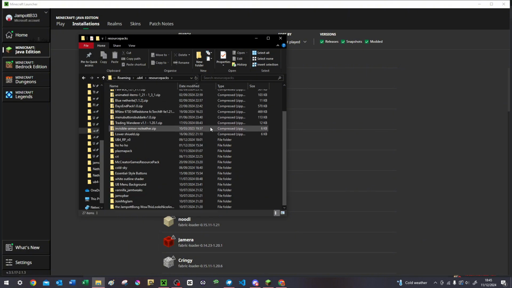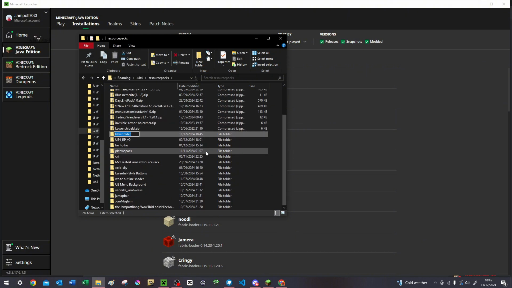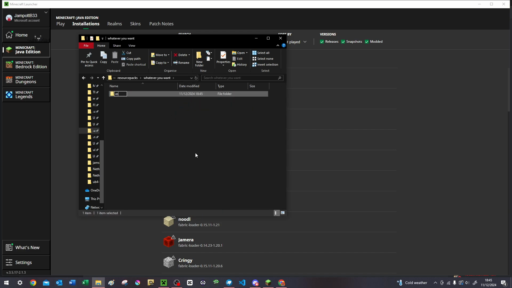So in the resource packs folder, we're going to create a new folder, and you can just call this whatever you want. I'm literally calling it whatever you want. Open up this folder and create a folder inside of it called assets. Then open that up and create a folder inside of that called Minecraft. Inside of Minecraft, we'll create models, and inside of models, we'll create item.